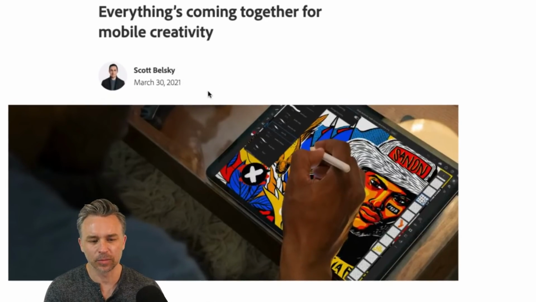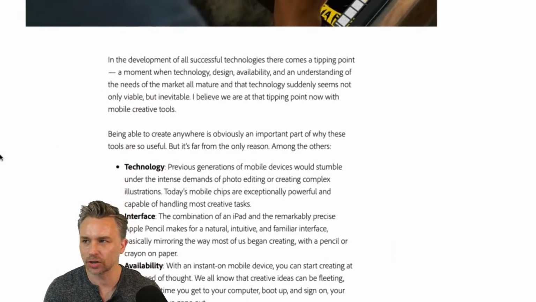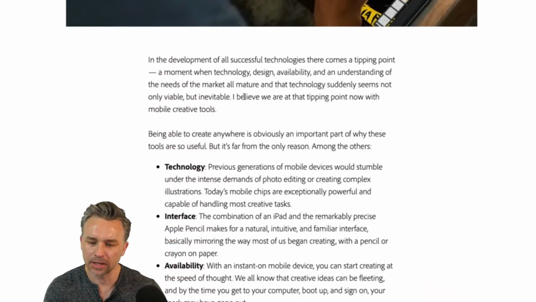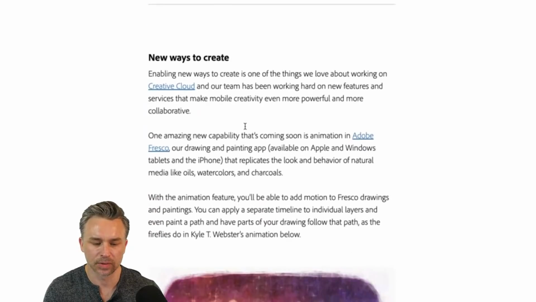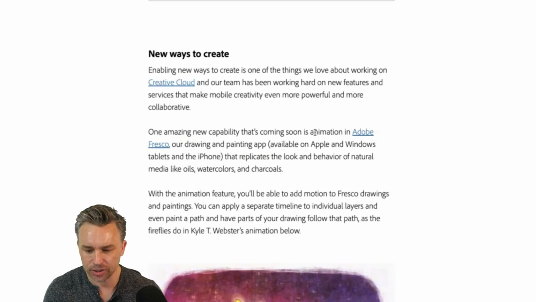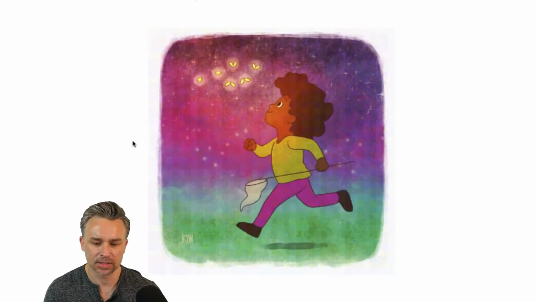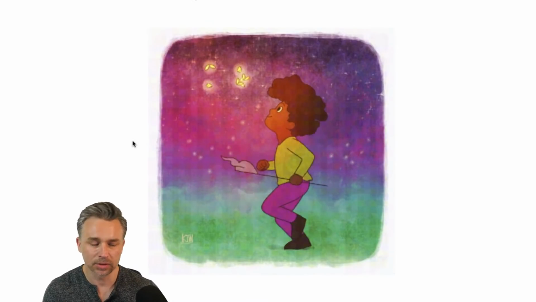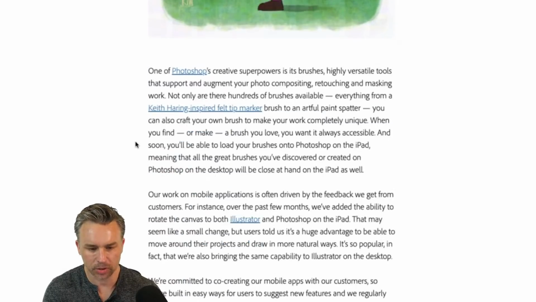Everything's coming together for mobile creativity, from Scott Belsky. He is the man in charge of Creative Cloud, and he goes into a lot of details about things that we're adding to the mobile apps. Animation is coming to Adobe Fresco, which is pretty awesome. You can see it right down here. This is actually done by one and only Kyle T. Webster. So that is on its way, which is super cool.